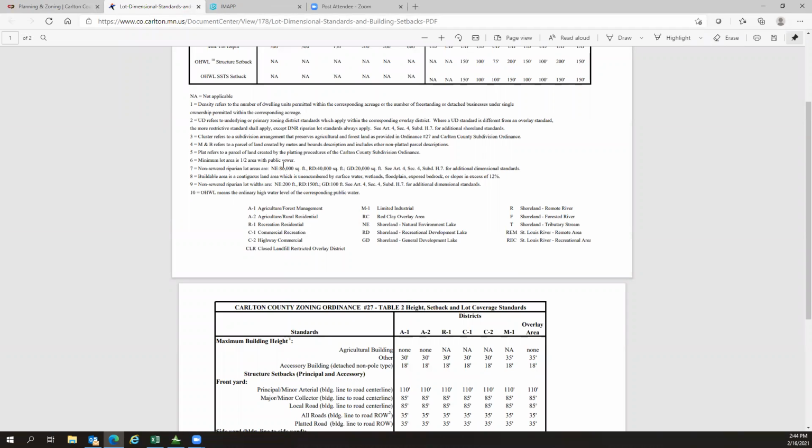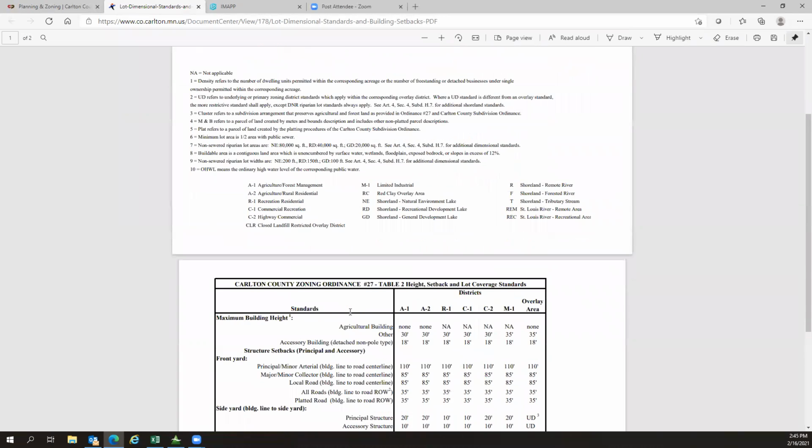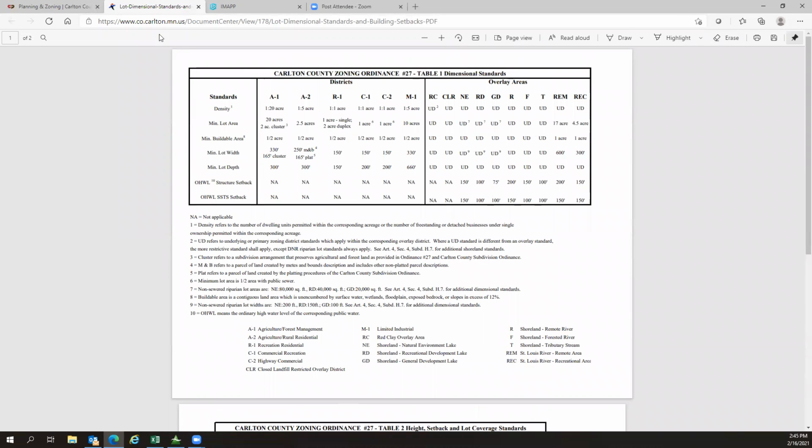Also, we talked about that lake being an NEL, natural environment lake. Those have special lot width and lot area requirements, and that information is on this table as well. Also, here is the setback information for the A2 zoning district. Your principal structure, your dwelling, would need to be 20 feet from a side yard line. All of that information is on there to help you plan for your property.